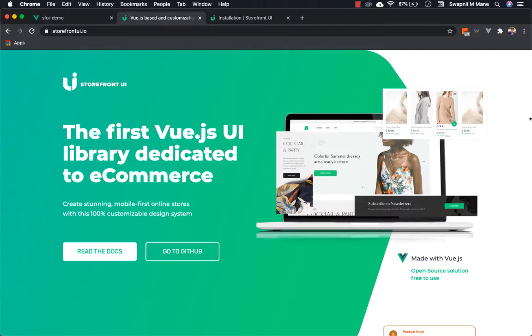Today we are going to look into how you can use Storefront UI in your Vue app. If you are new to Storefront UI, we recommend you have a look at our previous video on introduction to Storefront UI. So let's get started.